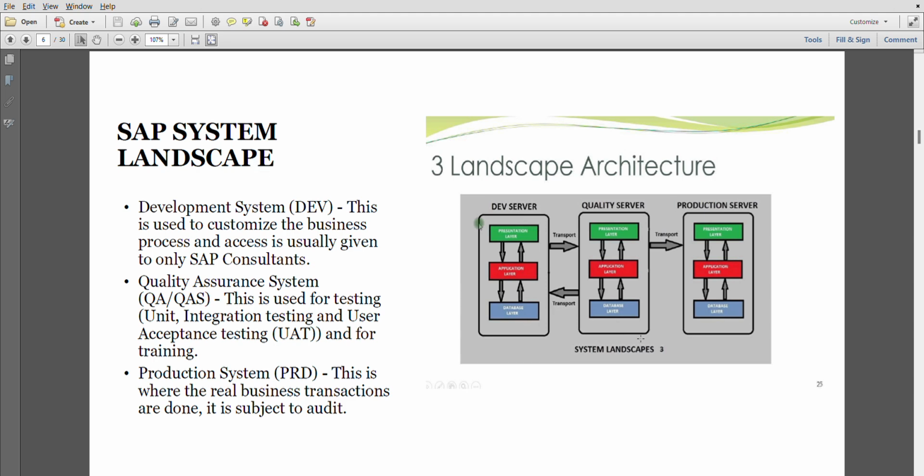So, SAP system landscape. Here we have three landscape architecture. As you can see from the screen, you see dev server, quality server, and production server. So this three-tier architecture is common with all software development processes, which is you will need to have a development environment, a quality environment, and a production environment.